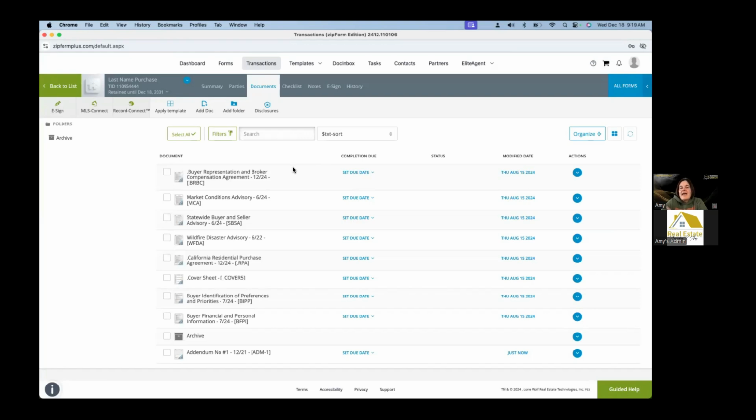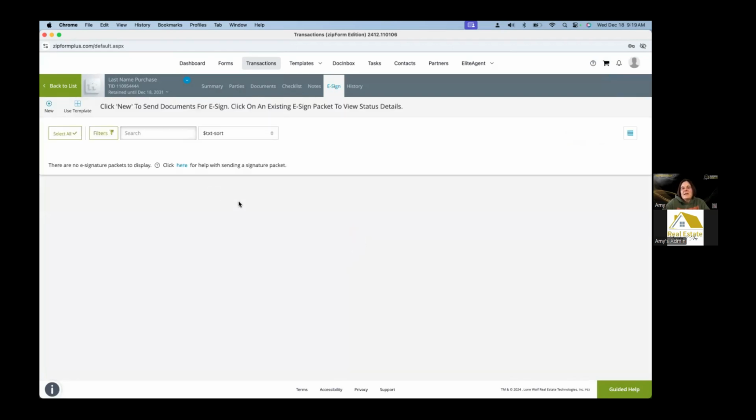Okay. Now, if I want to edit some forms, well, okay. So just being transparent, I mess with parties and documents. I don't do checklist. I don't do notes. I will do e-sign. I don't worry about history. So those are kind of off the gray toolbar, what I use. Okay. Parties, documents, and e-sign. E-sign up here is going to open up if I've got any packets, which I'll show you a little bit later when we get into this. This is where you can go in and check on the status of those packets.